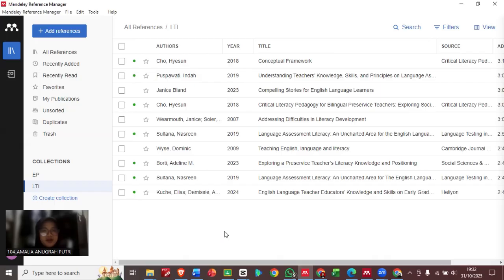Okay, if you already have some files in your Mendeley, before we cite, we need to make sure that all of the files are ready to be cited. All of the titles of the files need to be written in the APA 7th edition style, which is each word needs to start with a capital letter.